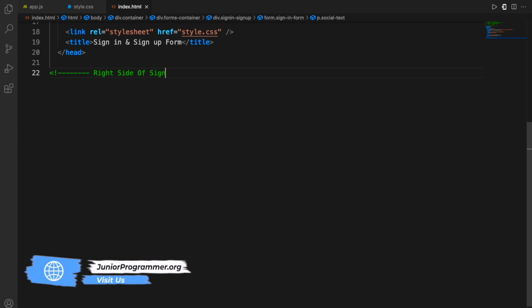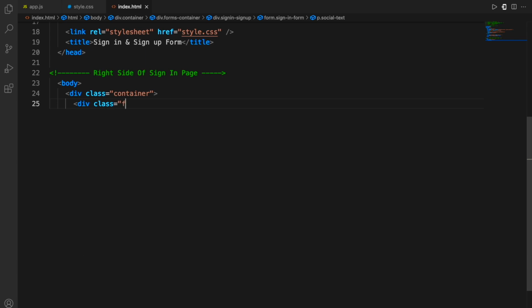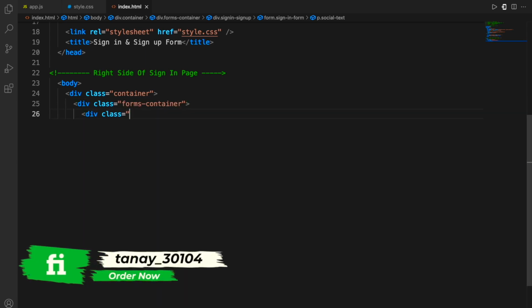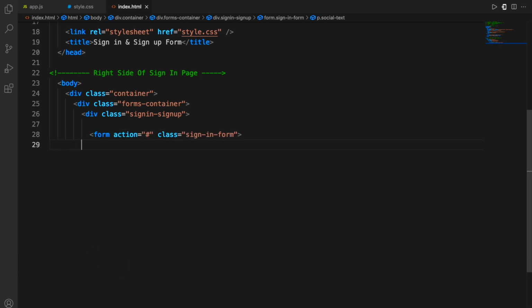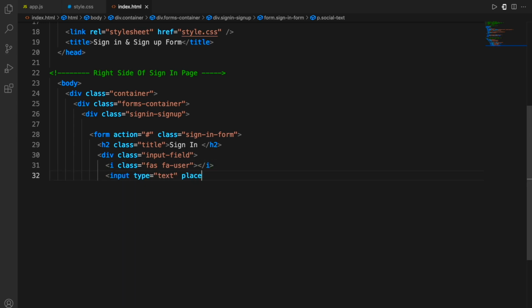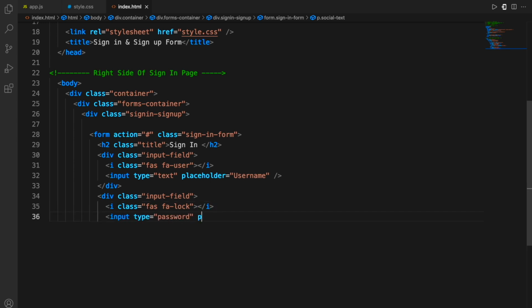Let's start from the right side of the page, the sign in page. First of all, I'm simply creating the div and giving them different classes. The classes are the same that we have defined in the style sheet, style.css, and the styling will be taken from there and applied on the HTML page. We'll also need a form to get the inputs, the username and the password. So we're defining the form. The action is for now given as hash. Usually the PHP script comes here, and that will probably be another video.